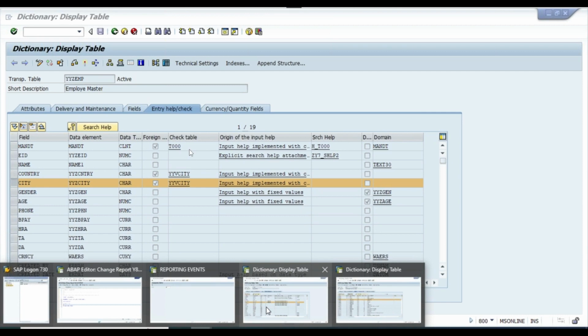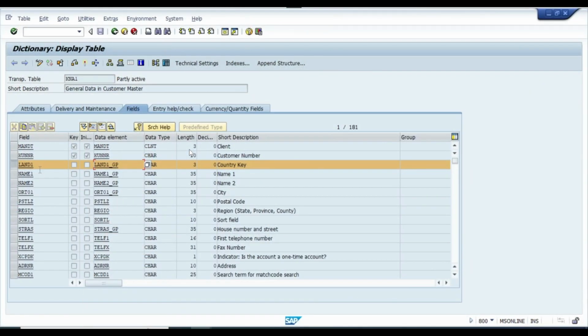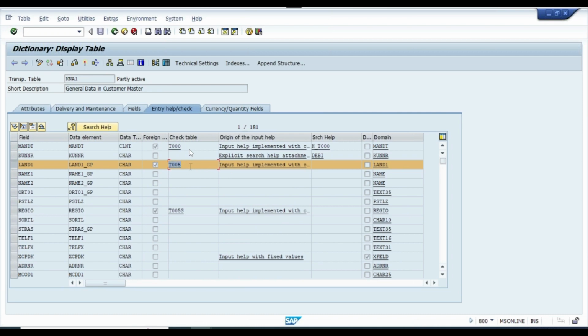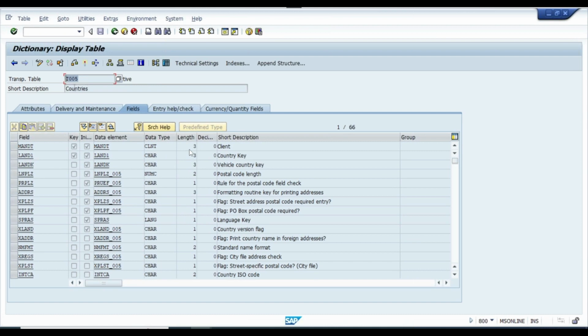So right now I want to validate my country. Come to the KNA1 table, come to the country field and go to the entry check help tab. If you go there, you will see the valid table. What is the valid table here? T005. All the valid countries are maintained in this countries table T005.